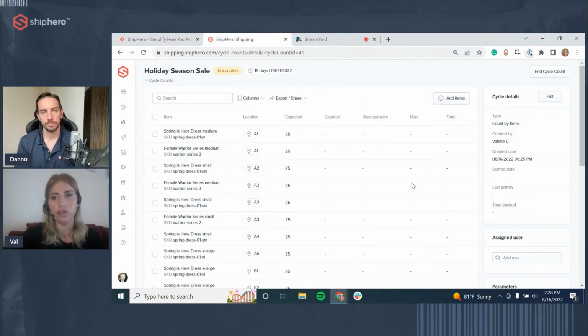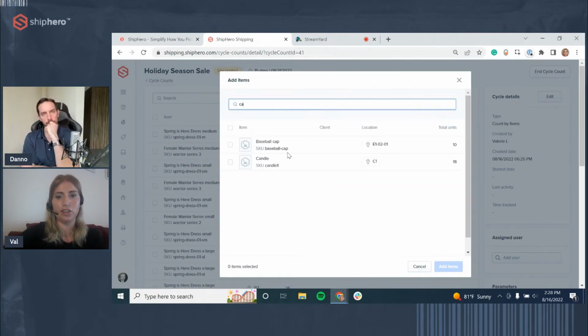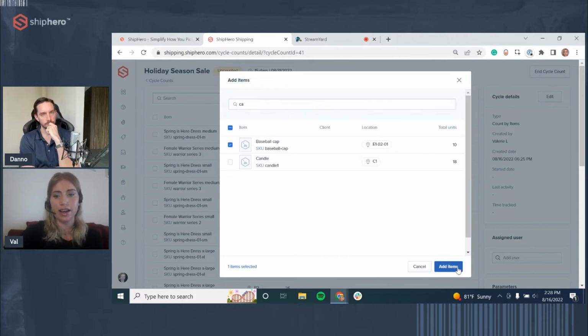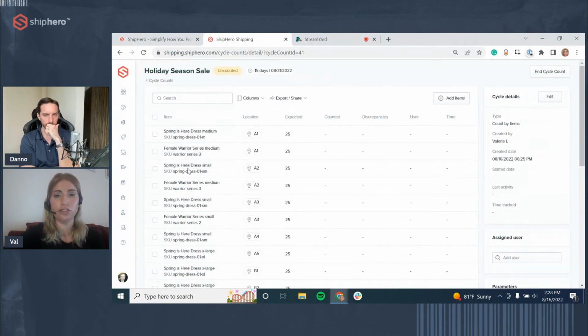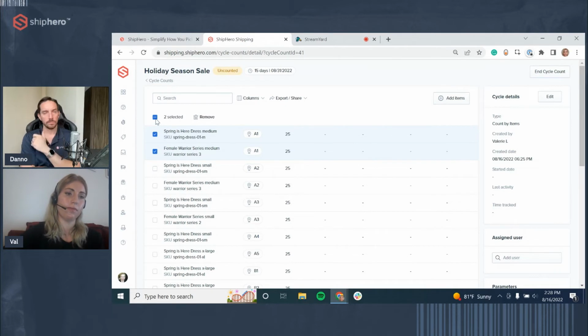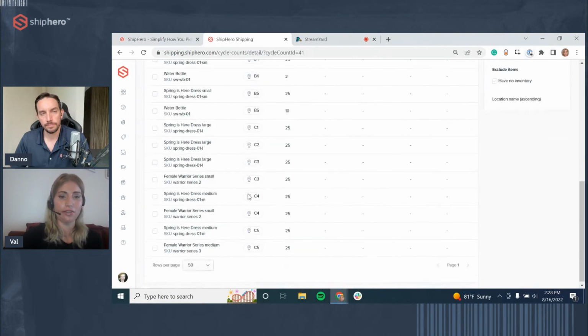You can see what you did here. You can add additional items to a cycle if you realize, oh, I forgot to tag something. A baseball cap, you can come in and add it. You also can remove things. So if you forgot an exclusion and you don't want to count a certain location or a certain item, when you click here, there is an option to remove. That's why those permissions are very important. So whoever has access to this definitely can change things. You want to limit who can edit this. But if you're a manager, this gives you a lot of flexibility.